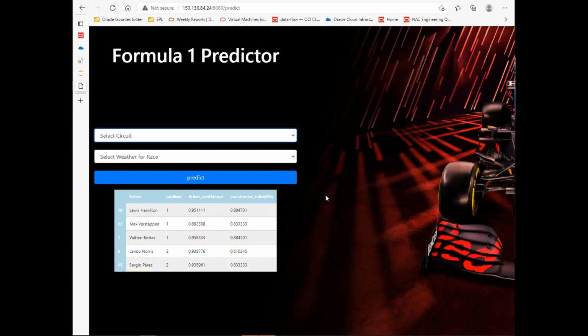So you can run this, you can play around with different circuits, different weather patterns, and predict and see how the results change. Based on this season, Lewis and Max are dominating the victory platform, the number one spot. So most models are going to have them winning. So you're not going to see too much variation. I have seen the bottom three vary a little bit more.